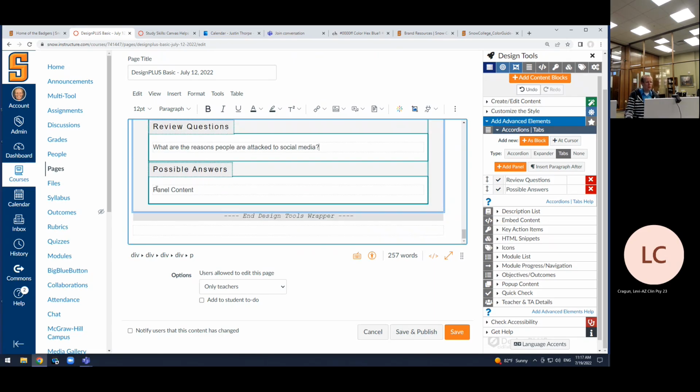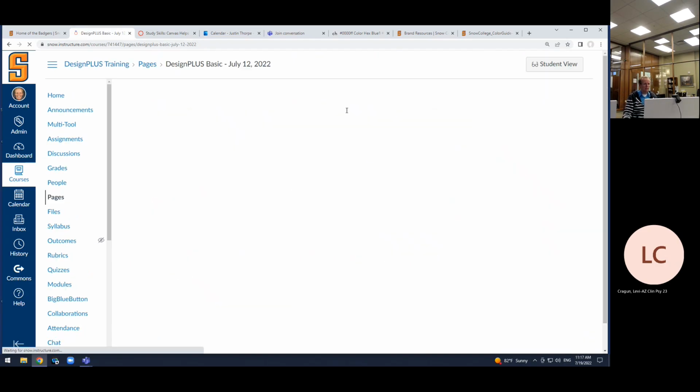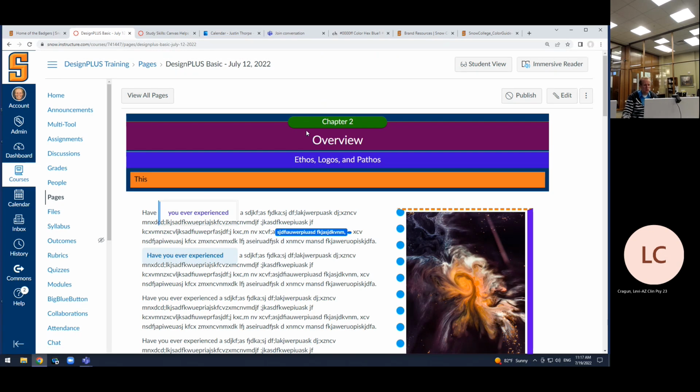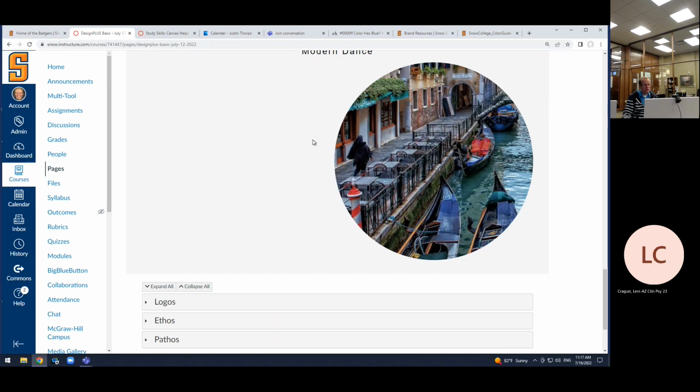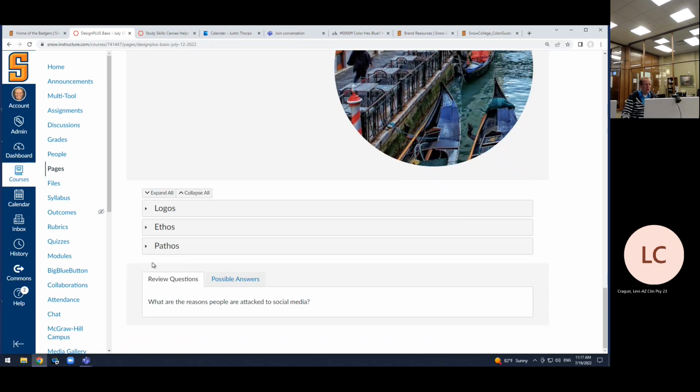So then I could come in and create a possible answer. And so maybe I create like for and against or whatever, right? So I create a column that says for and a column that says against. And now when the student gets to this, when I save it, this eventually will scroll through. Oh, this is so pretty. Just gorgeous. So I scroll down through, they get this question and they don't see the answer immediately.